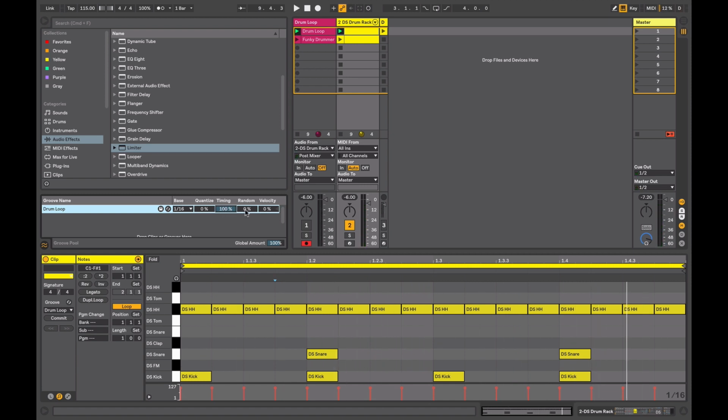With the random parameter, I can introduce random fluctuations in the timing of the programmed part. And velocity sets how much of the extracted groove's velocity is applied to the audio or MIDI clip. So you can hear more fluctuations in the audio there.